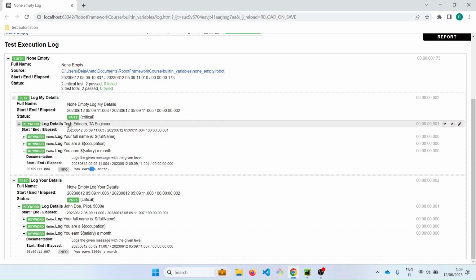We have the string tech edinam as first name. So this is a string. The tech edinam is a string. But the empty is also a string, but it is empty. So usually we use the empty in declaring an empty variable. If you have a variable to which you don't know the value, then you use the empty.